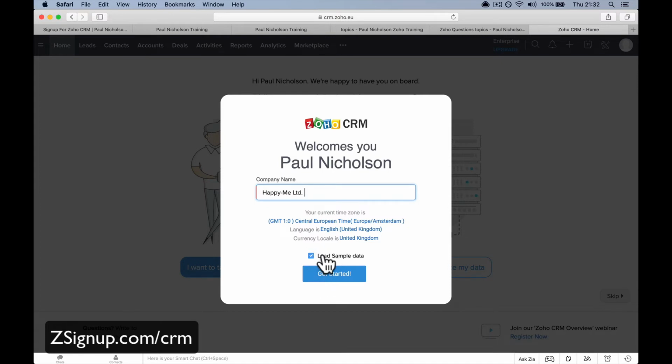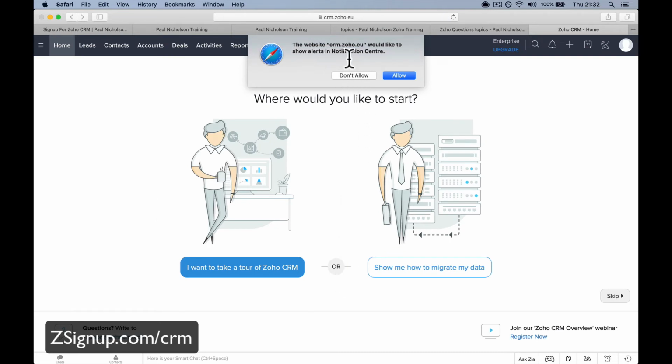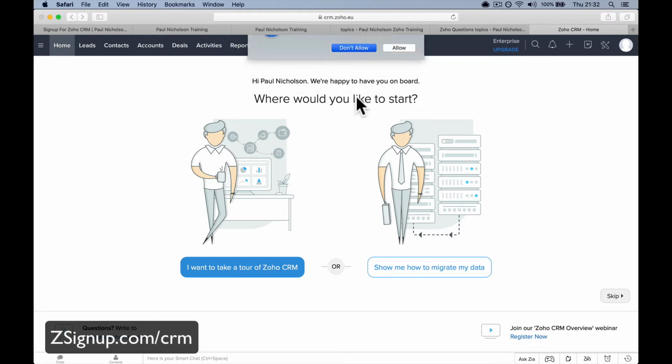Load sample data. It's up to you whether you want to load sample data where you want to populate and play around first. It may be a good idea to do that or not. It's up to you, and you can change your time zone later. So it's up to you whether you click this or not. I'll leave it clicked because I'll show you within training how to remove it anyway, but get started. The website wants to send you alerts. If you want some little pop-ups, then you can or not. I'm not a big fan of the pop-up notifications.